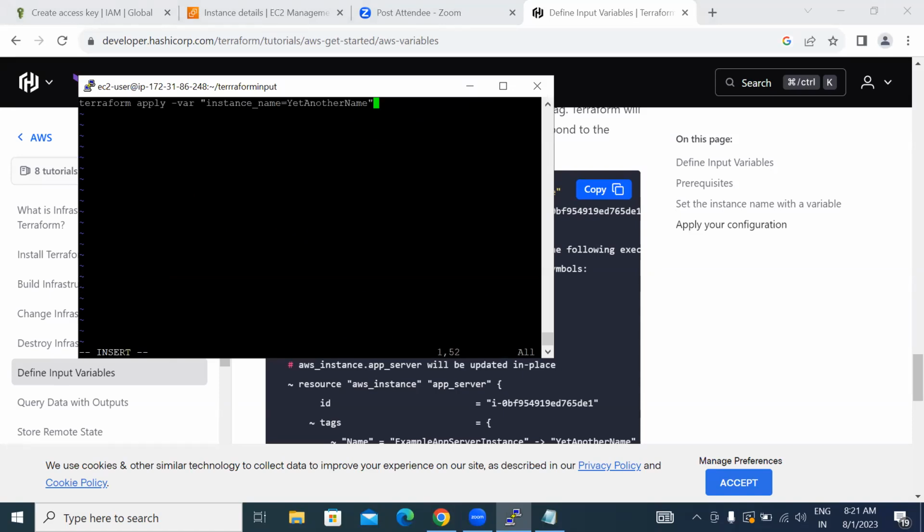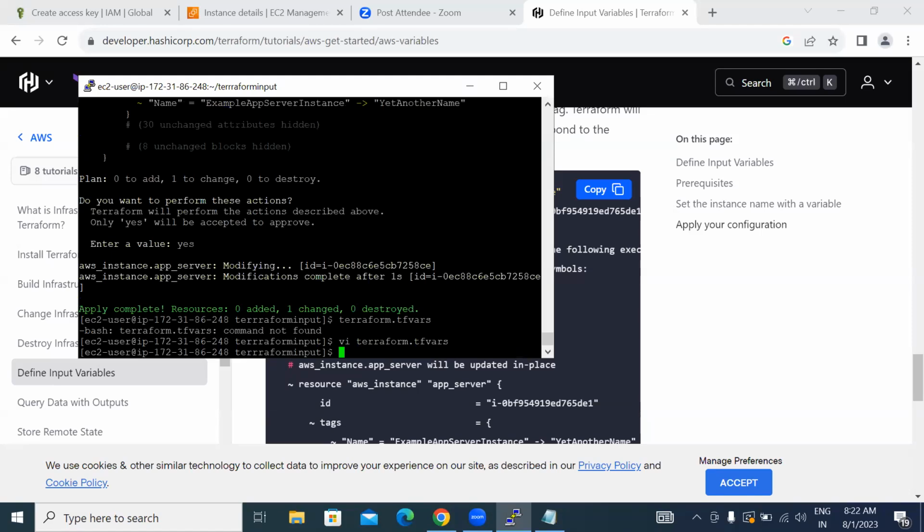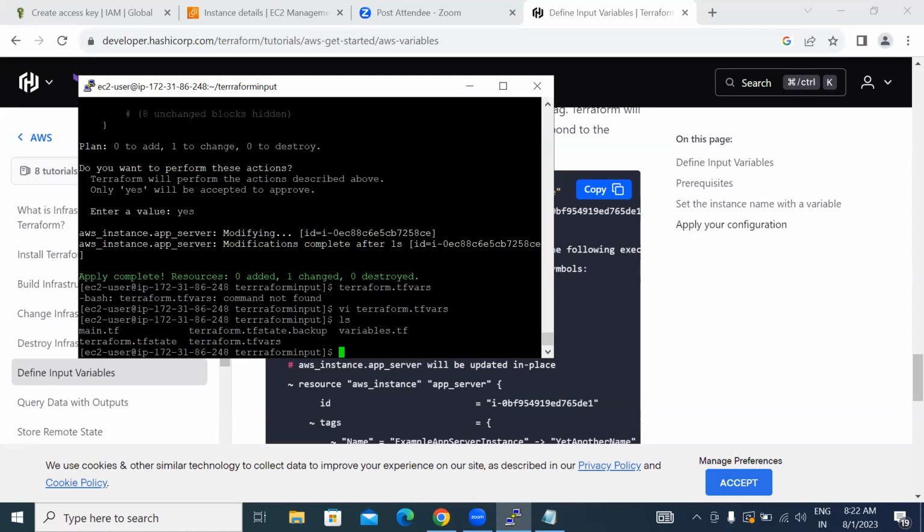So in this, I'm going to keep yet another name again, only values only, and passing variable in Terraform.tfvars. So this is terraform.tfvars also in this location itself. Now I'll do terraform apply. We'll see which value will get it.